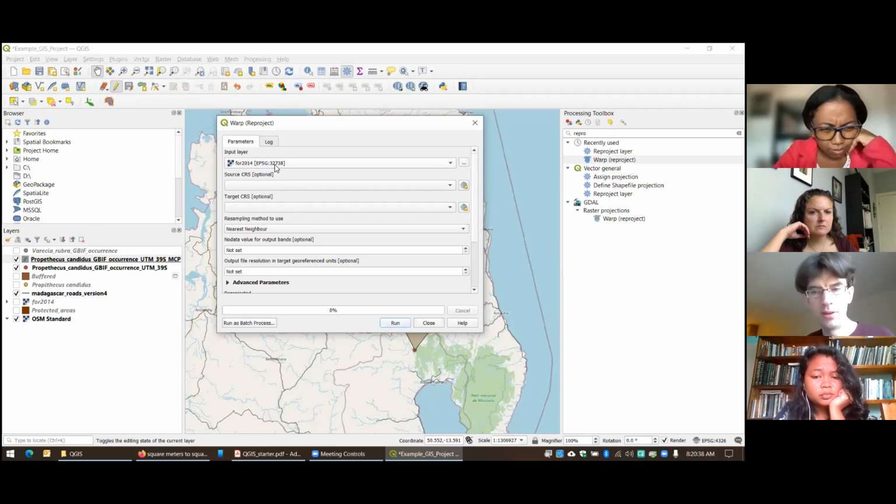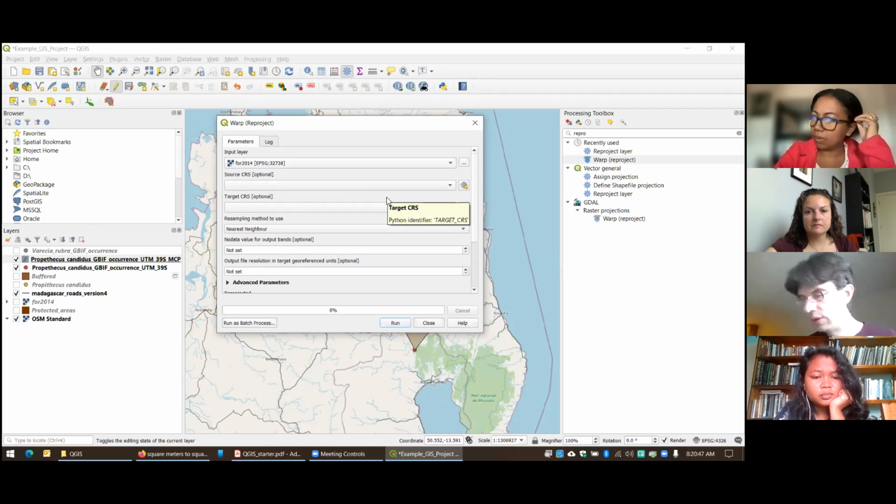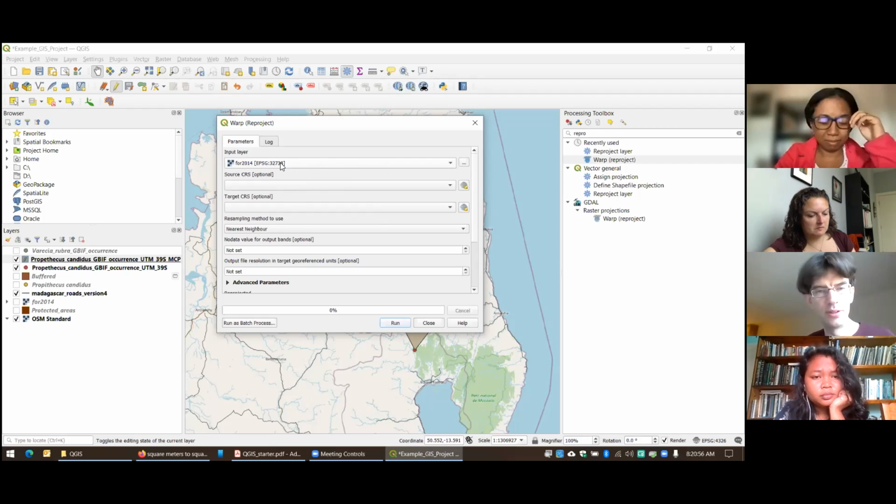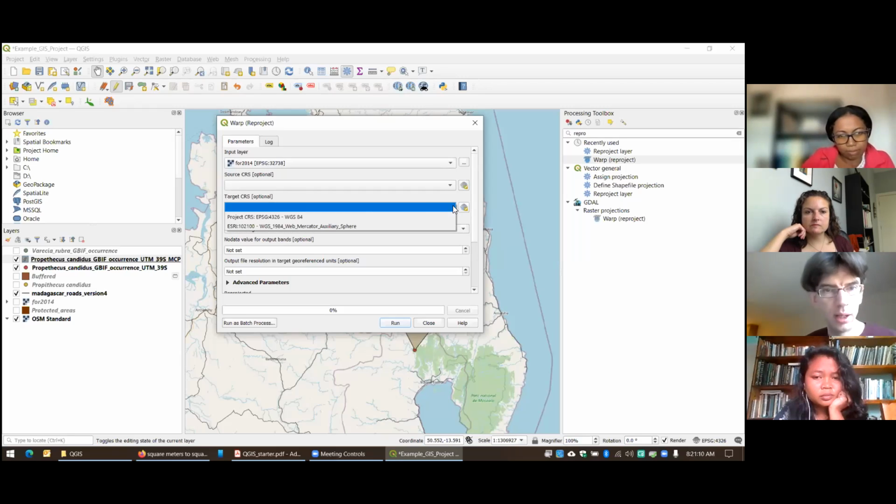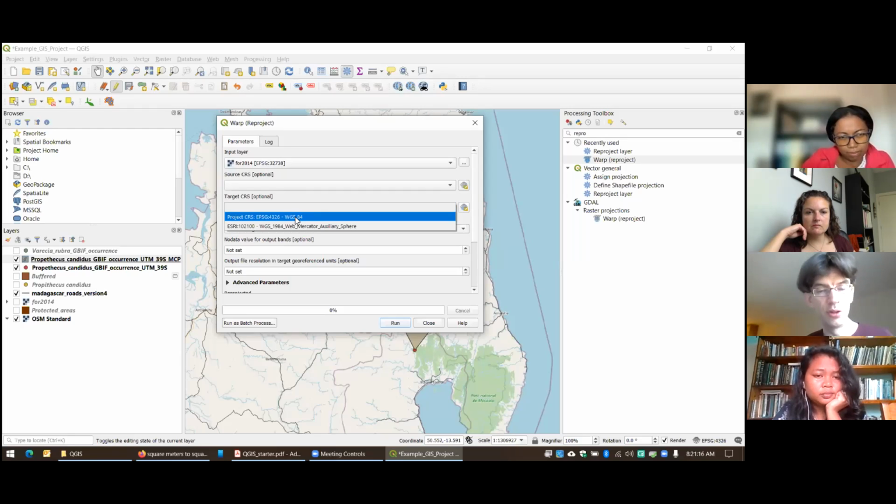So it already says this is your projection, which is actually WGS 84 UTM zone 38S, and this is the code for that. So it already knows what projection it's in, so you don't need to put in a source CRS. The only reason you need to do this is if it didn't know what this projection was. But now we put in the target projection. So what do we want to project it to? We could project it into just WGS 84, which is a decimal degree projection again.